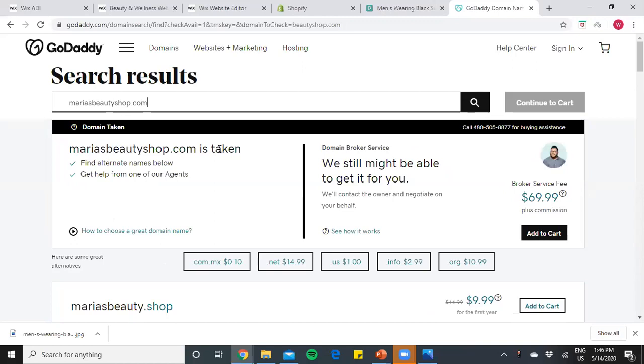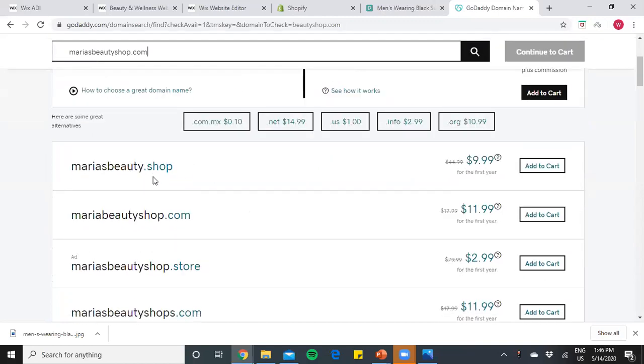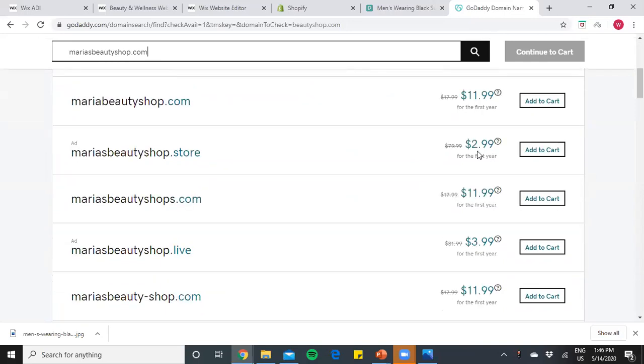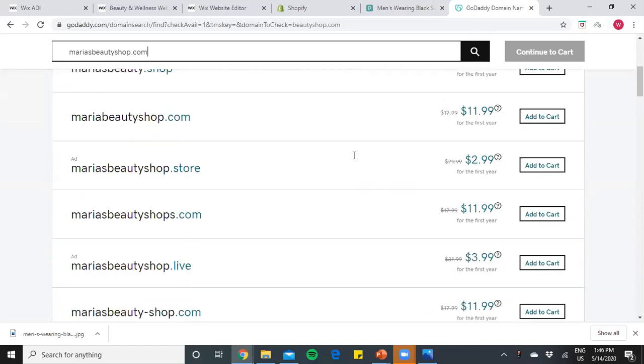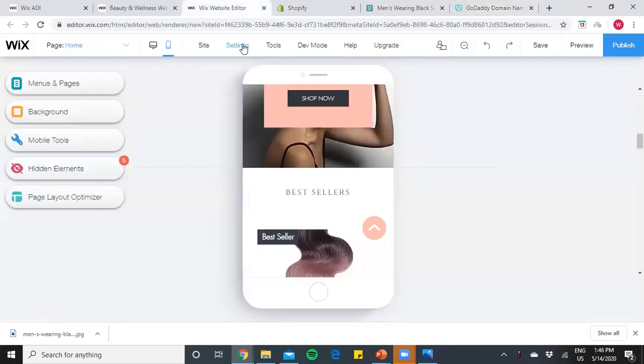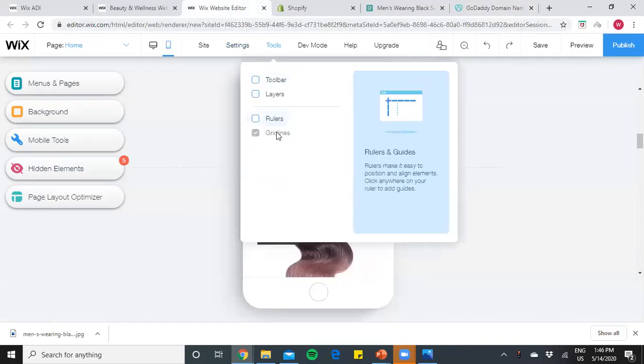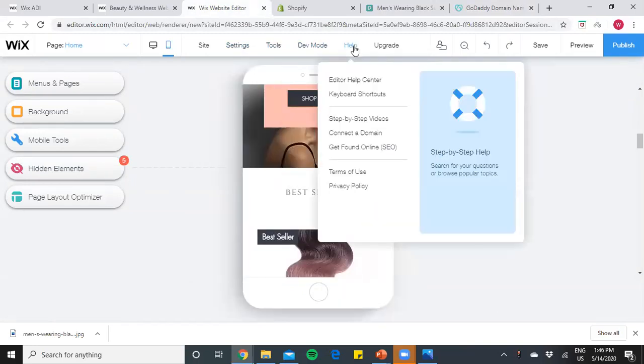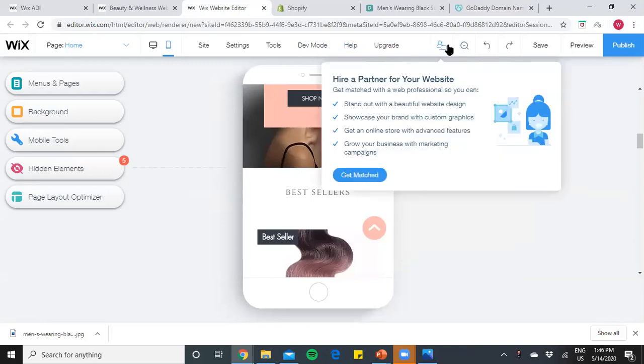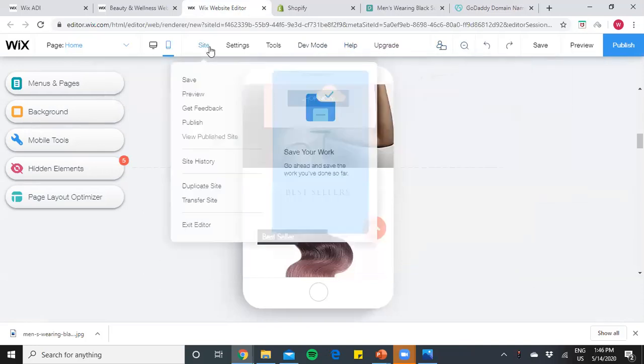Okay, so this one's taken. Right, but there's already beautyshop.com, and that one's $12. There's more that will go to $2, $3, etc. Usually, when you purchase a domain through your host, it's much cheaper, or the plan that you use is much cheaper, because it'll give you a free domain for the first year. So here's a lot more stuff you can add: tools, toolbars, help, upgrade, etc. All right, so we're going to go back to the site.